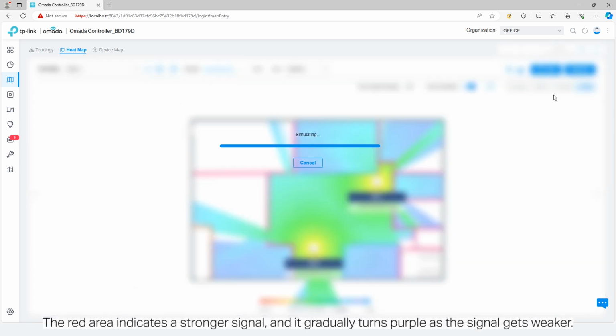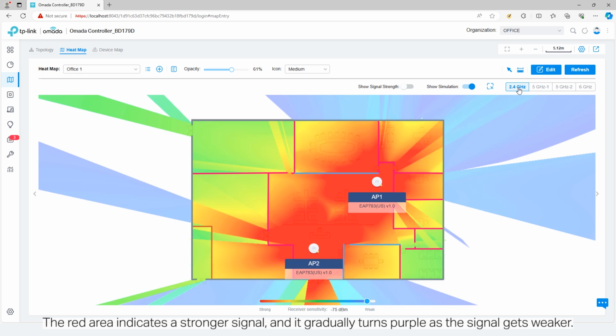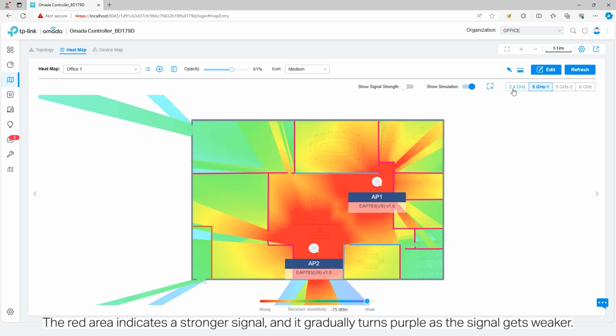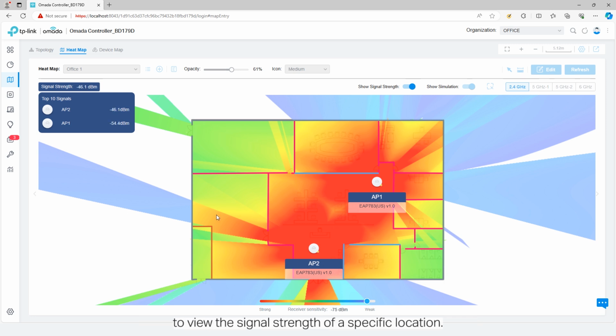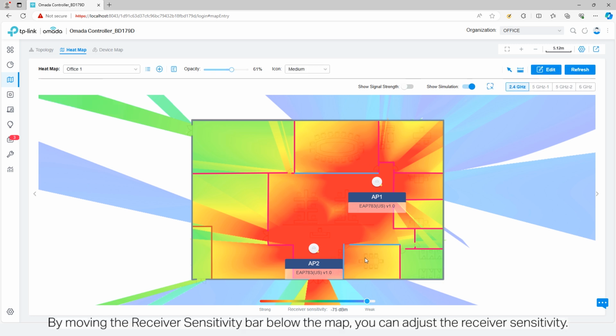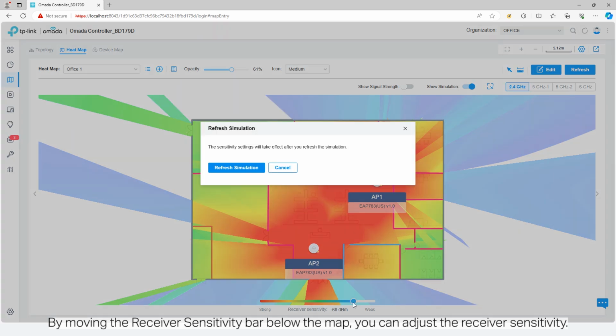The red area indicates a stronger signal, and it gradually turns purple as the signal gets weaker. By enabling Show Signal Strength, you can move the cursor to view the signal strength of a specific location. By moving the receiver sensitivity bar below the map, you can adjust the receiver sensitivity.